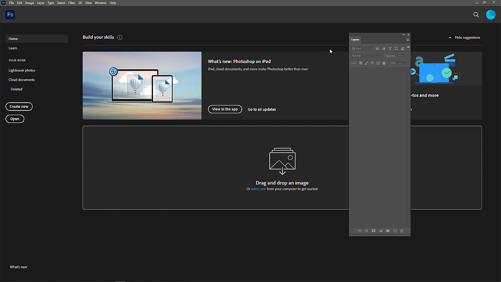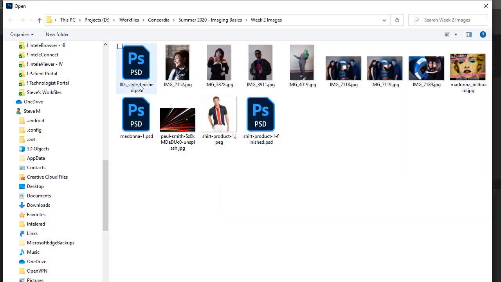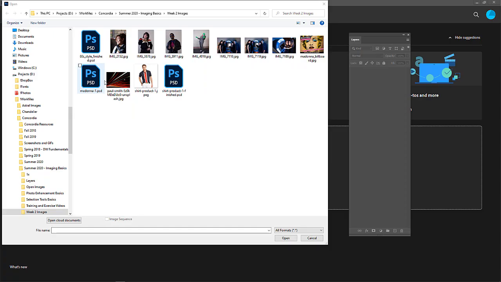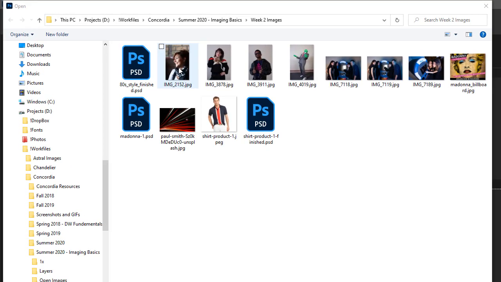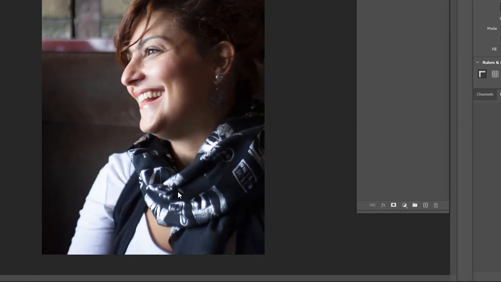and automatic selections. So the demonstration I'm going to use for this is an image in your weekly files called image. We'll go with IMG 2152 for our demonstration here, and click to open. There you go. Now what we're seeing here is a fairly complex image in terms of making selections.